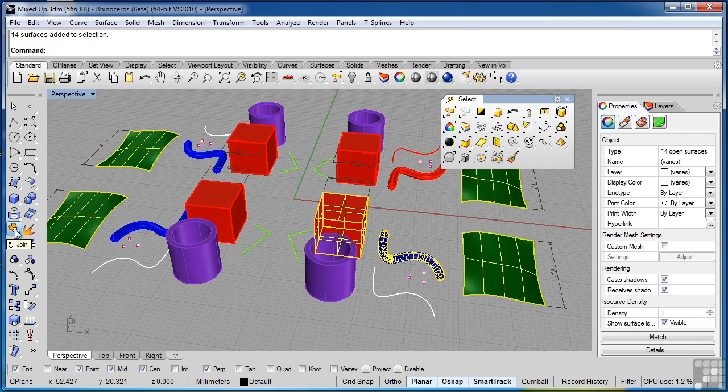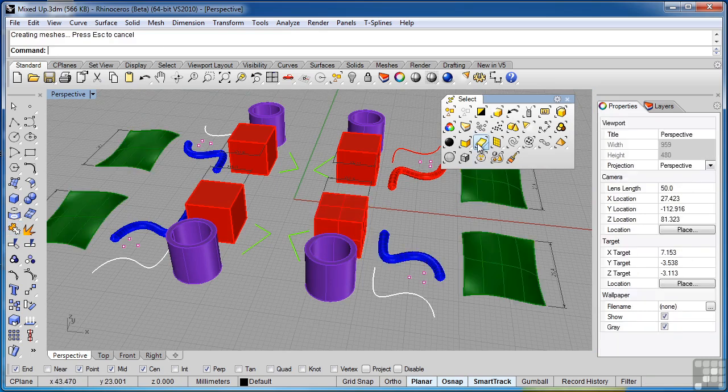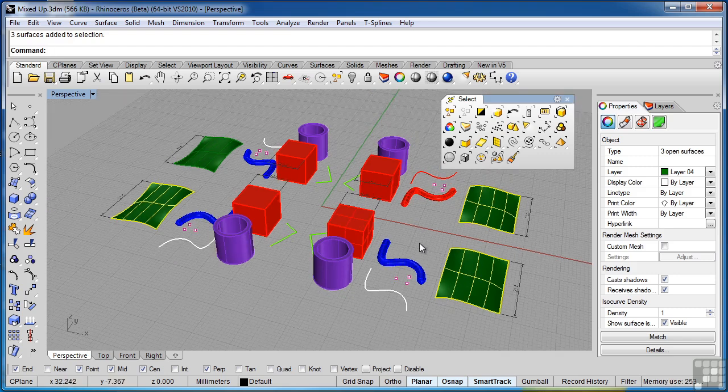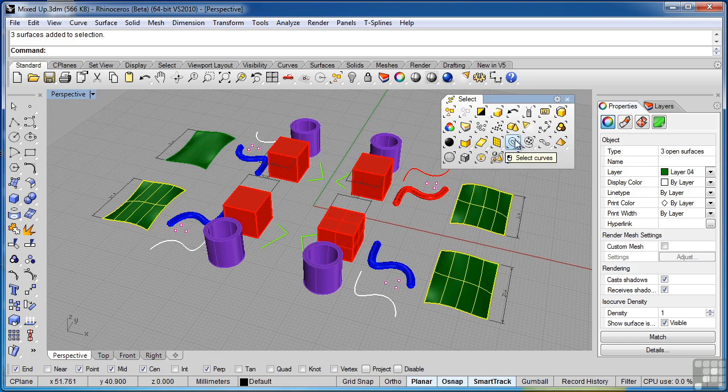And if I do a join, and then do select surfaces, you can see those go back to being poly surfaces, and they're no longer able to be selected. And last but certainly not least is the select curves icon.